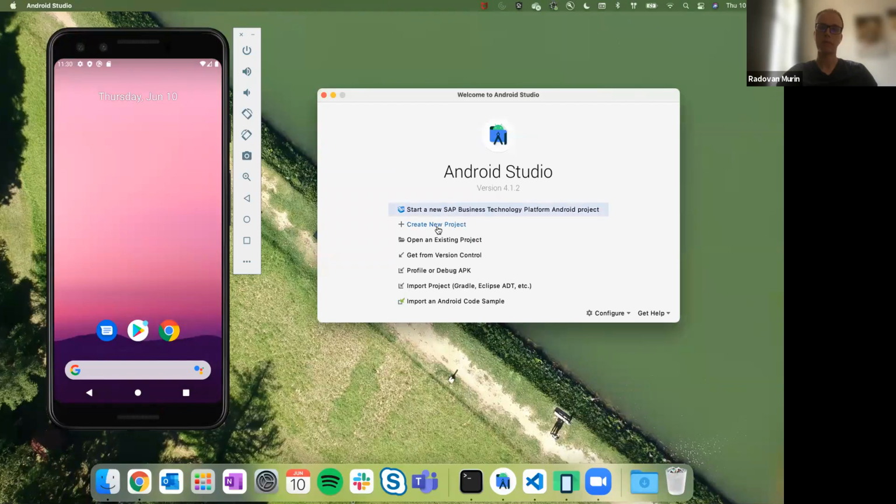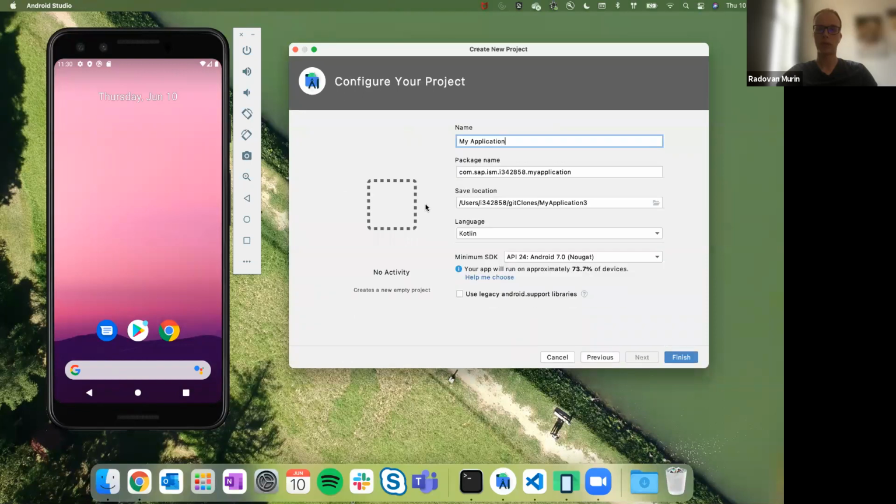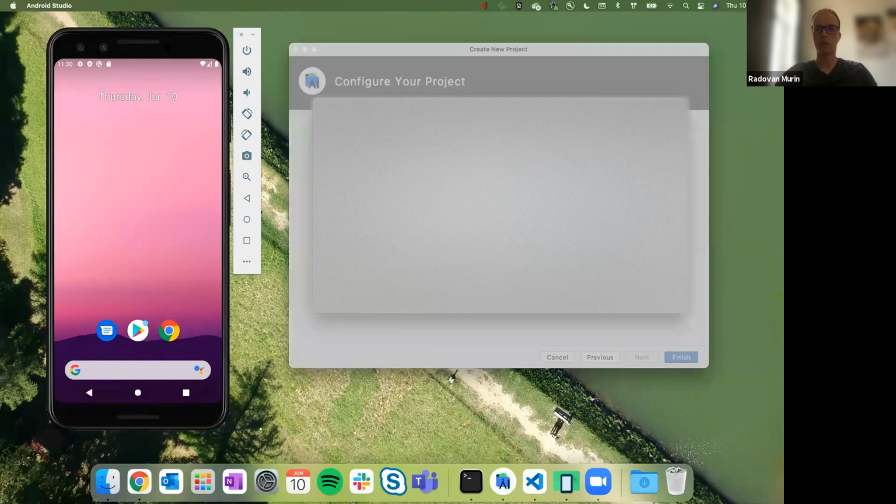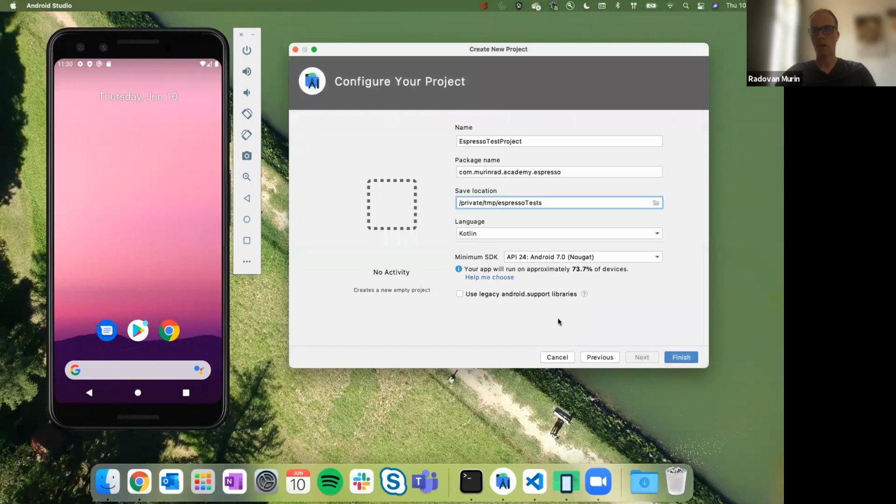So if you want to follow me, let's create a new project without an activity. Let's call this project Espresso Test project. Let's call it something nicer. There we go. And let's call it Espresso. And we can also put it in a temporary folder called Espresso Test. There we go. Minimum SDK can remain 24. It doesn't really matter for us right now.